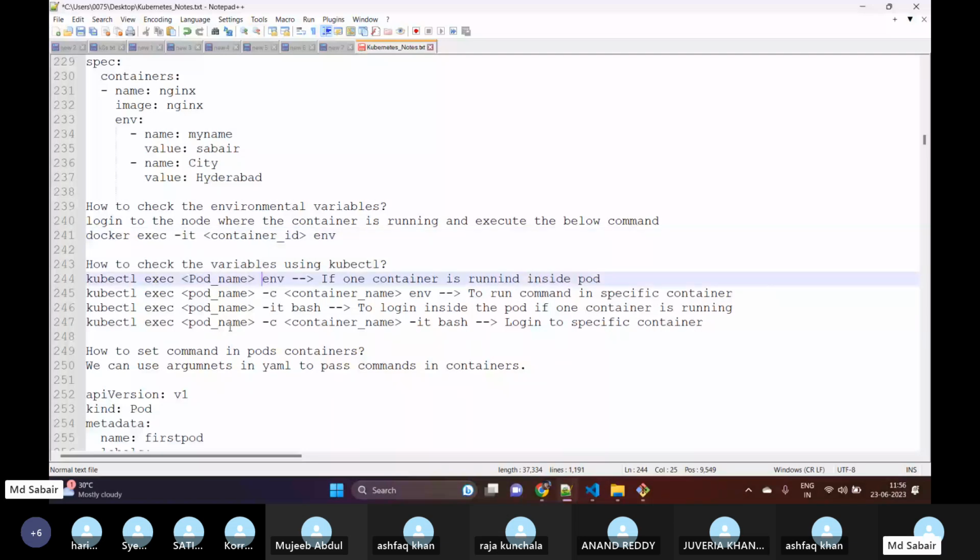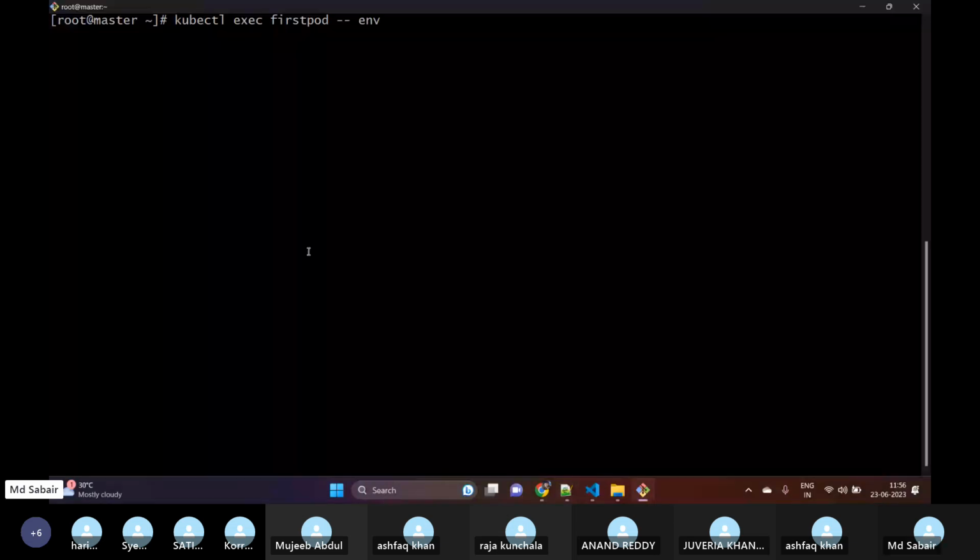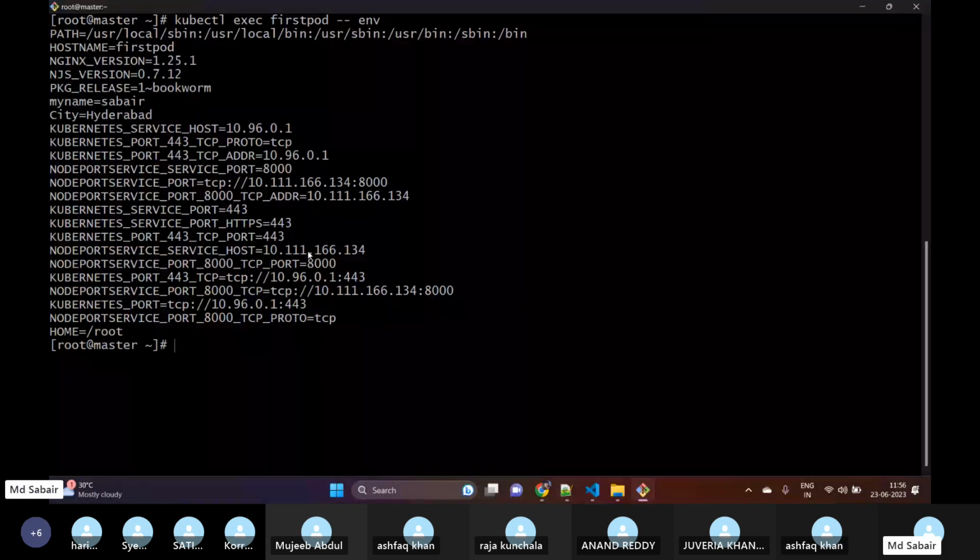So if I hit enter, then here we can see the name I have configured and the city I have configured. Okay, so if you want to check the environment variables or any other details from your pod, basically inside the pod there will be one container, so these variables are configured in the container only. If you want to check anything, in this case we can use the kubectl exec command.